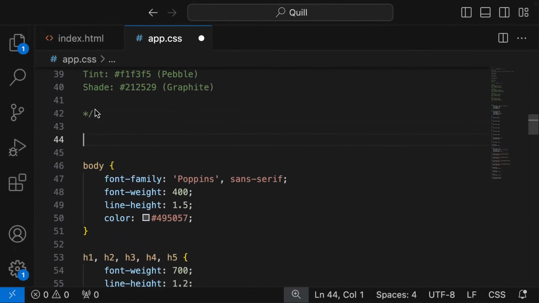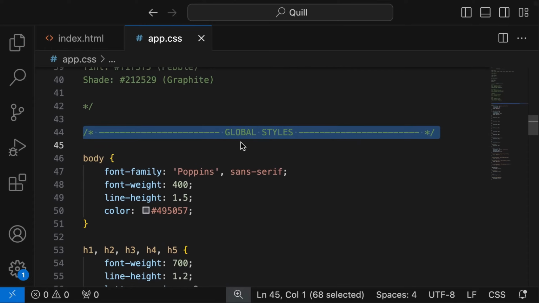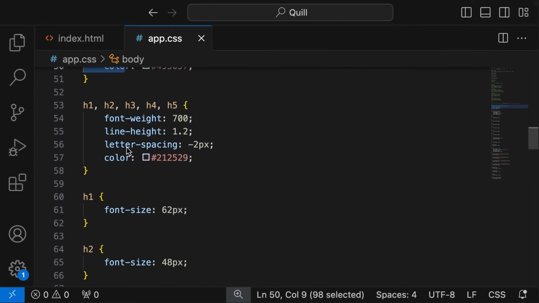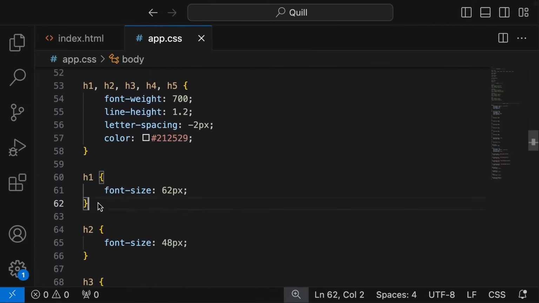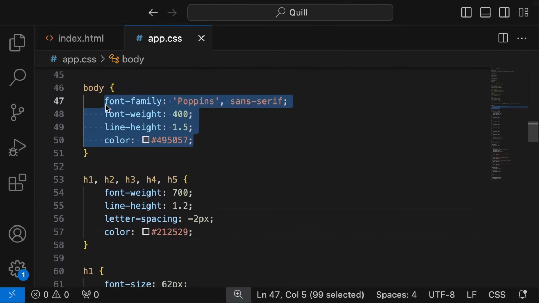I'm going to add a comment by hitting Command/ on my Mac, add a whole bunch of dashes, and give this the title Global Styles. I'll copy these dashes on the other end as well. I'm just going to copy this entire comment as well, as I'll be using this syntax as a title below. So all these styles below are global styles. They're setting things like the font size of all H1s, or all the text properties on the body that are being inherited.